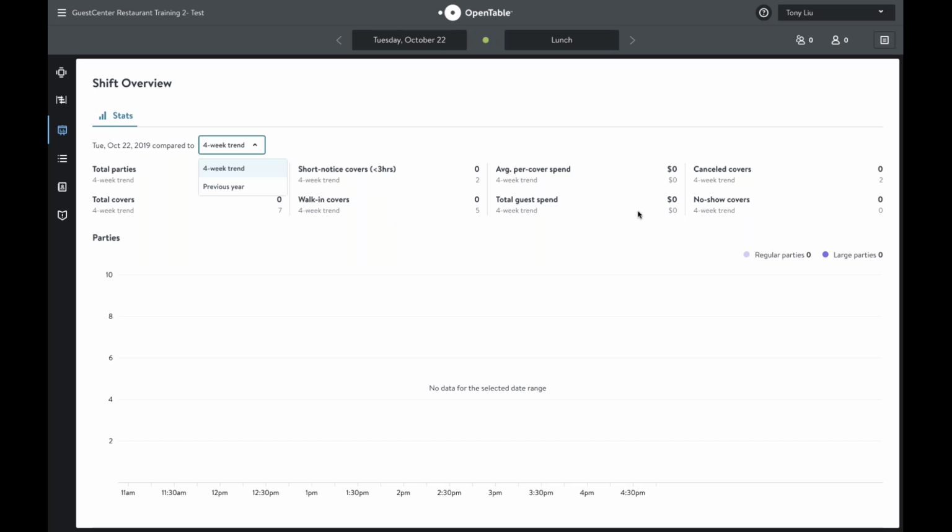as well as POS information. If you have any POS integration with OpenTable, you'll see that information on the shift overview section inside GuestCenter Web. You won't be able to see this shift overview on the iPad, so this is one unique feature that you can only see on GuestCenter Web.